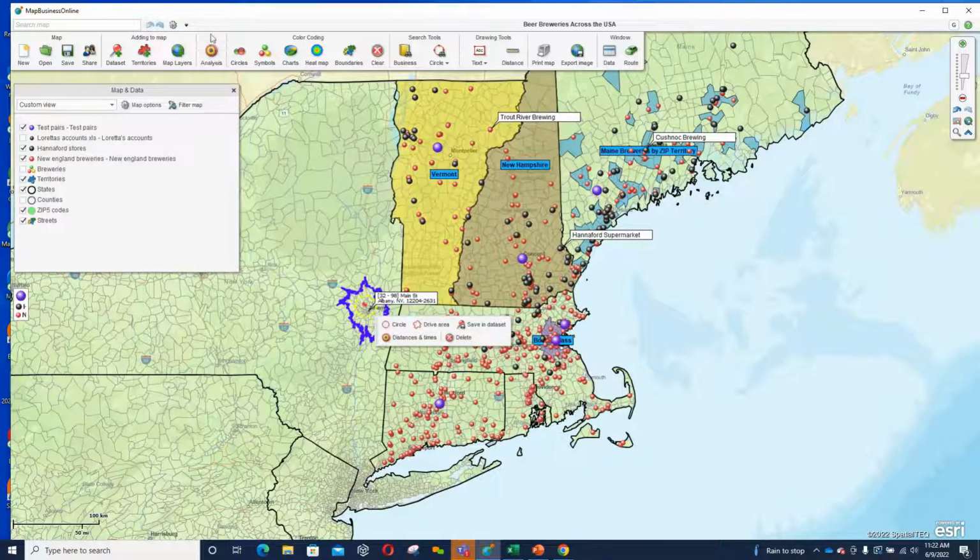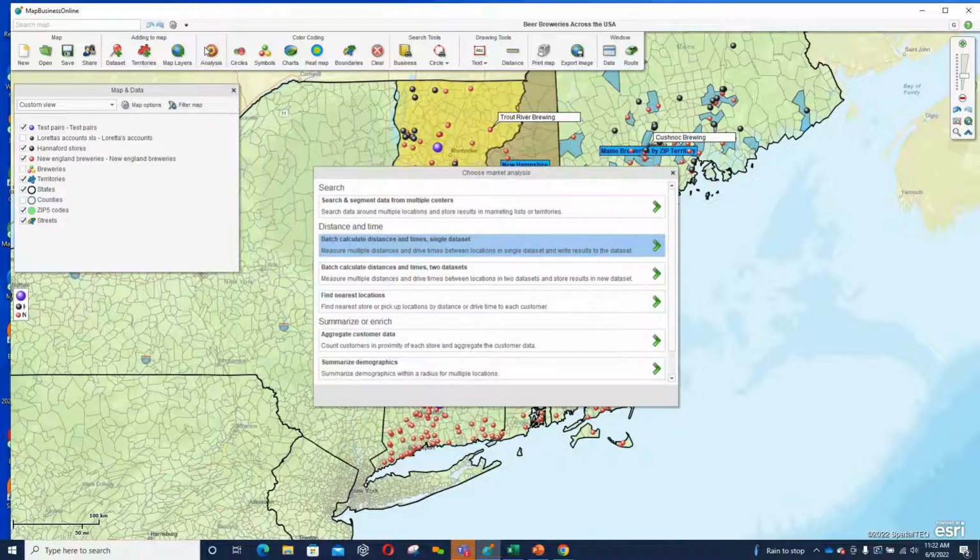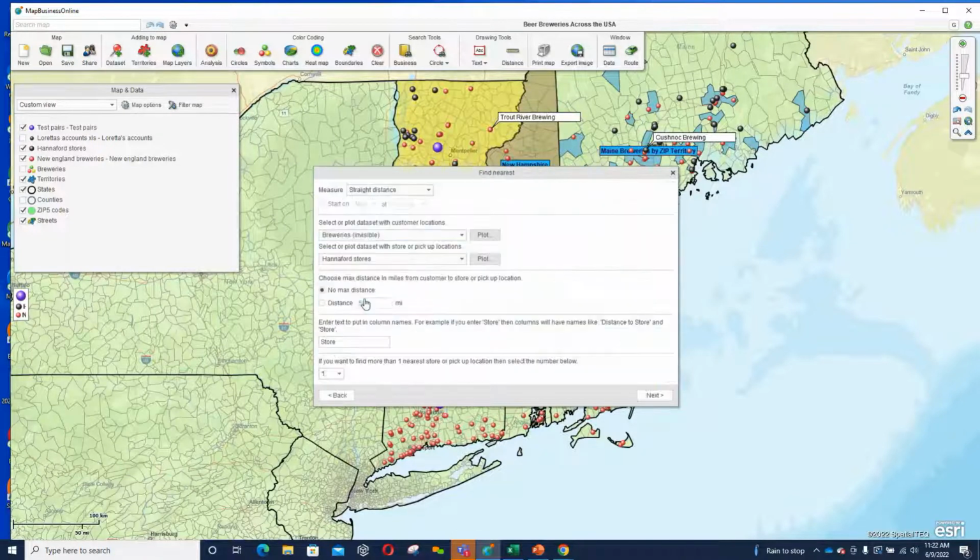So now we're going to go down to the analysis button, find the nearest. Again, find the nearest is a proximity search. And you have the option of drive time, drive distance, and straight distance. Straight distance would be as the crow flies. So we'll just go drive distance.